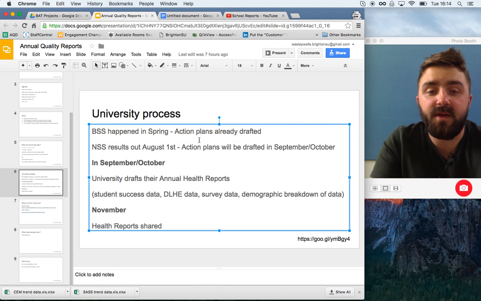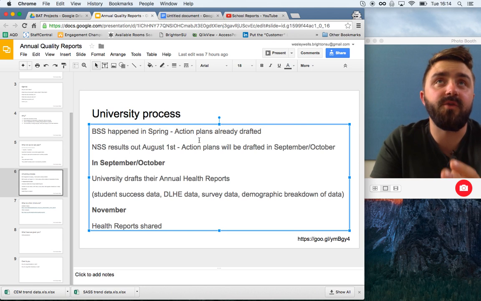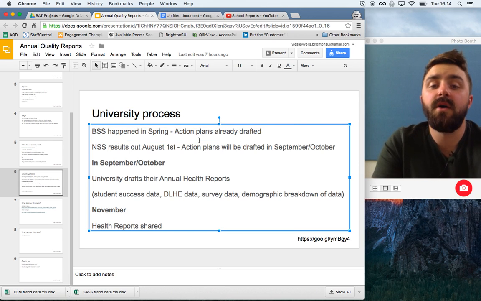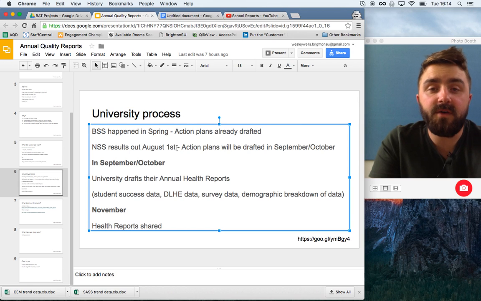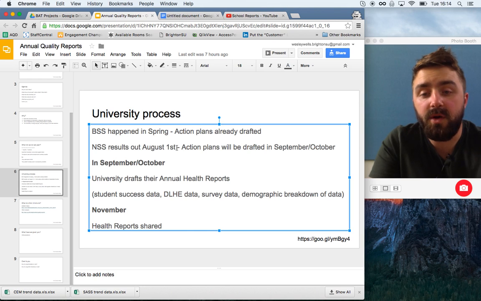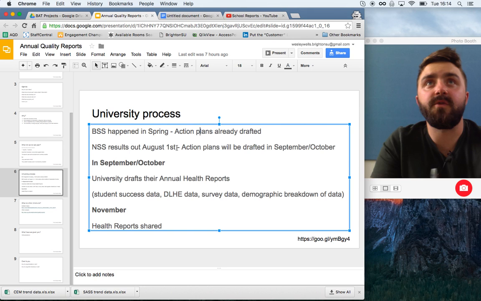That's an action plan that they already have drafted. They've already drafted their action plans, you've got access to them. The NSS results came out on August 1st. I've given you access to some of those. In September and October, the university drafts their annual health report. You have access to the ones from last year.